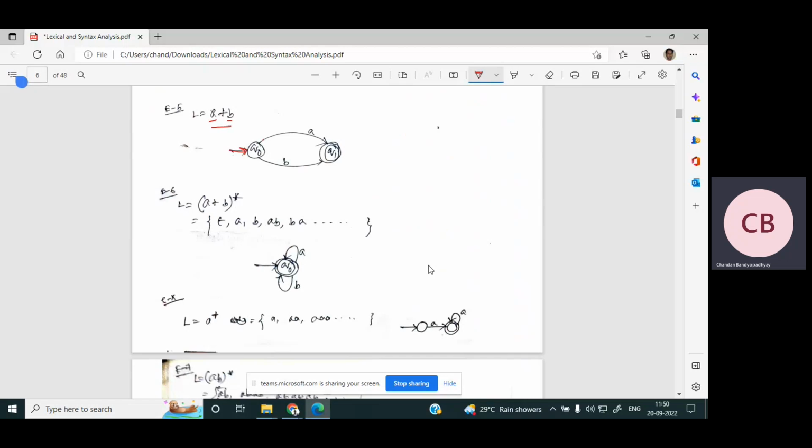If it says (A plus B) star, A plus B means any number of A. It can be A, it can be B, or a combination of A, B, or can be anything. It may not be A, B, so epsilon it contains. A means it can be A, only B means only B, or AB, any combination of AB. It can be AB, it can be BA, it can be AB, BA, anything. So the architecture will be: it is inserting here any number of A, any number of B, and it is a final state.